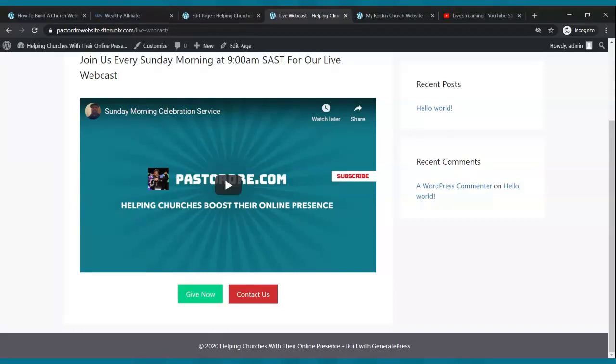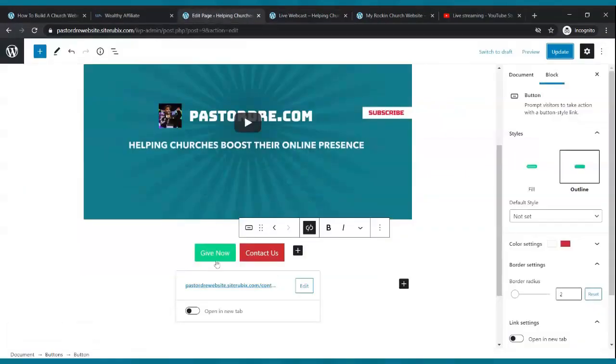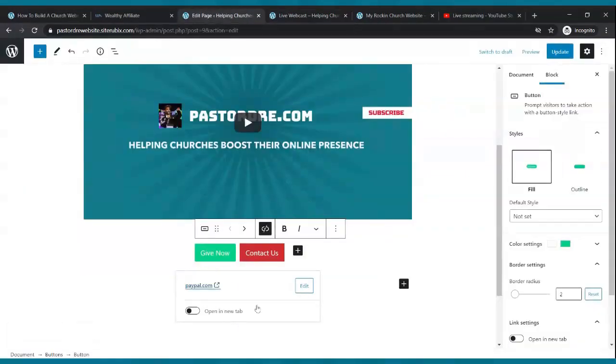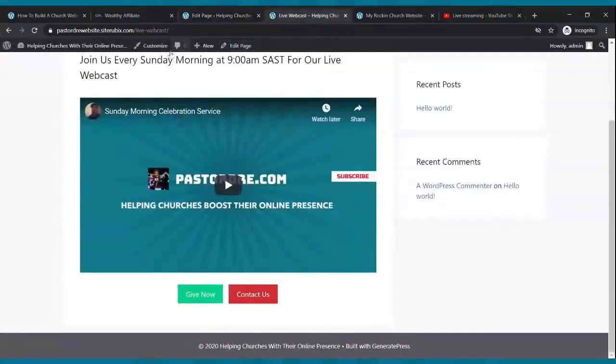So that's why you want to get people to watch your service on your website. Now, let me show you how to make it go to another page. If I'm here and I click this give now button, see where it says open a new tab? Select that. Okay. And then you click update. So now when I click this button, it's going to take me to another page without taking me off my feed. So let me refresh.